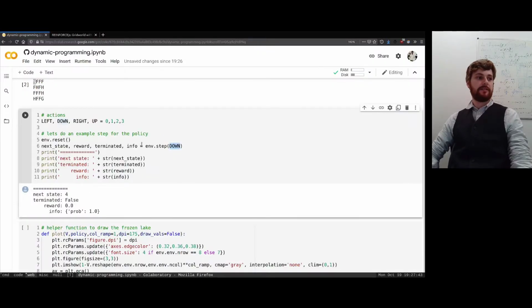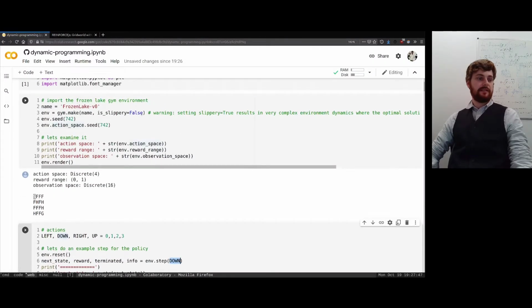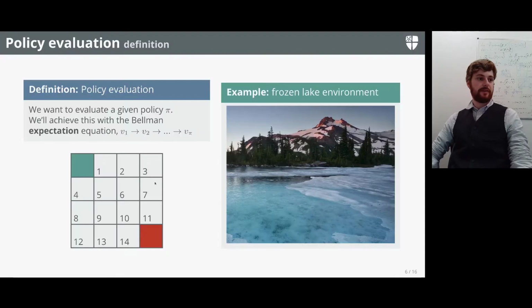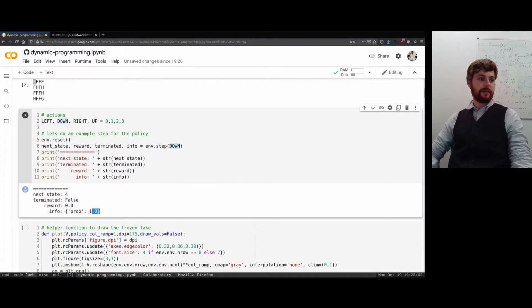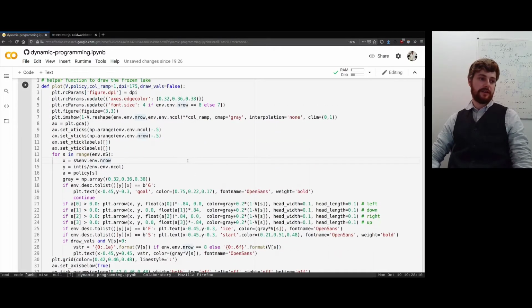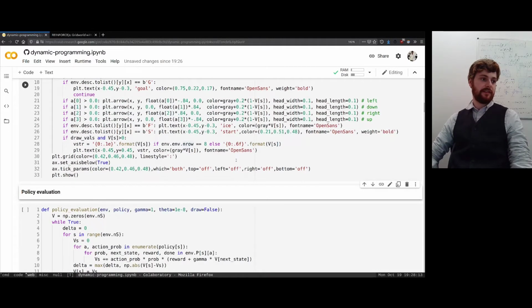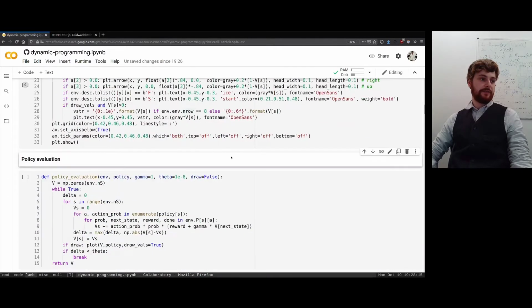However, if you had the slippery ice on, you might end up in a different state. You might end up in the same state, or you might end up in state 1. Even if you try to move downwards, there's some probability that you'll actually end up in another state by slipping on the ice and falling over. But we've disabled that, so we're going to end up in this state as our next state, and we're not terminated yet. We haven't found the frisbee yet. I've just made a helper function which helps us visualize what we're going to see later on.